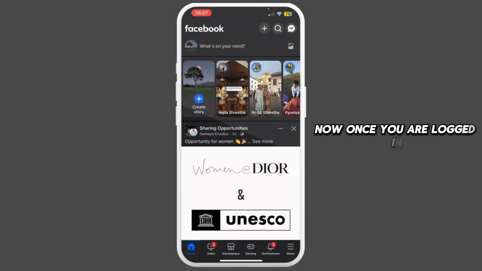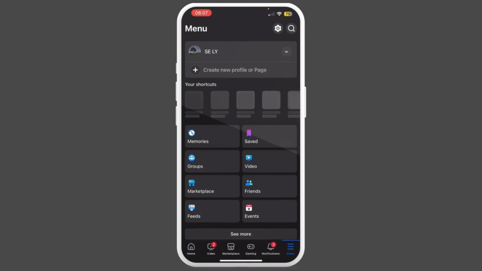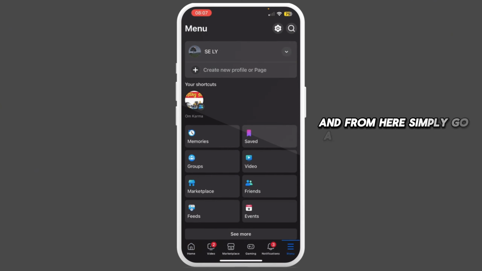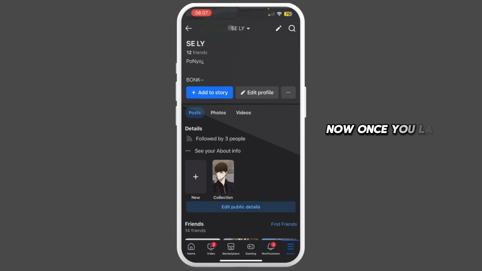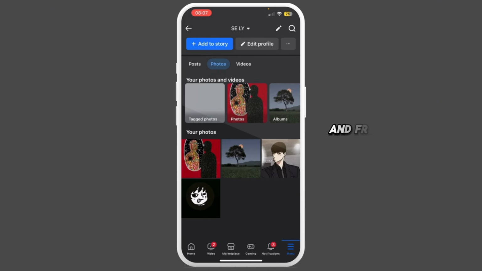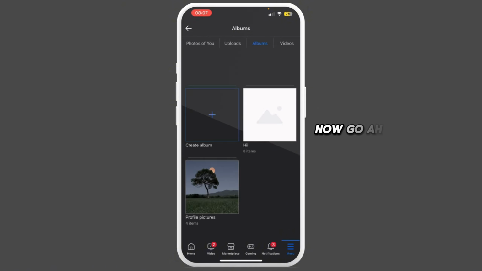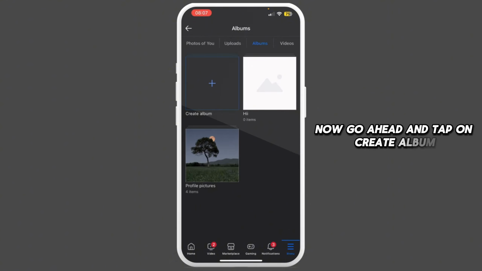Now once you're logged in, simply tap on the menu icon at the bottom right corner. And from here, simply go ahead and tap on your profile. Now once you land in your profile, simply select Photos. And from here, simply select Albums. Now go ahead and tap on Create Album.